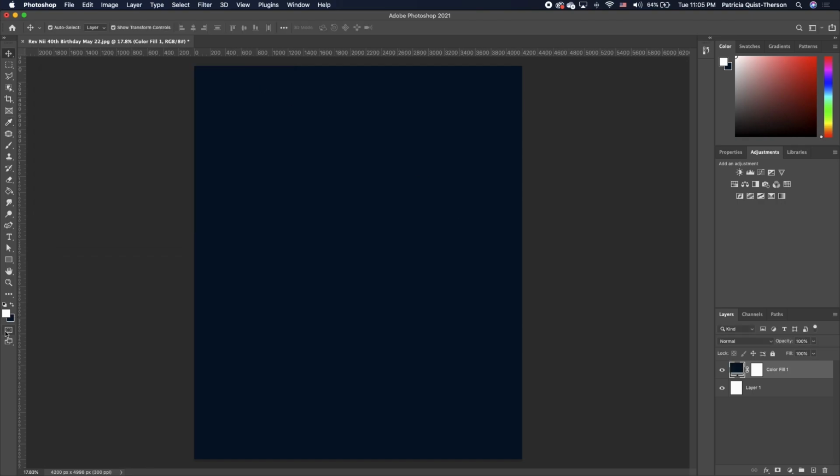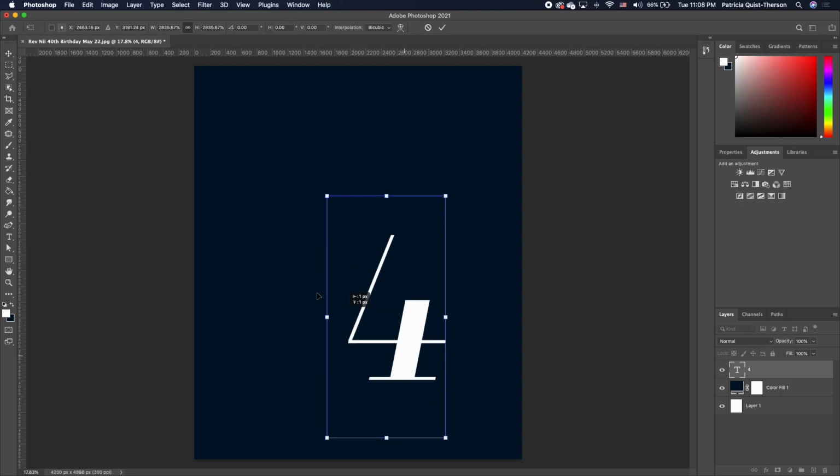I'm going to make sure that my foreground color is white, and I'm going to pick my type tool and type in two individual texts. I'm going to click anywhere and type in 4, then pick my move tool and scale it like that.